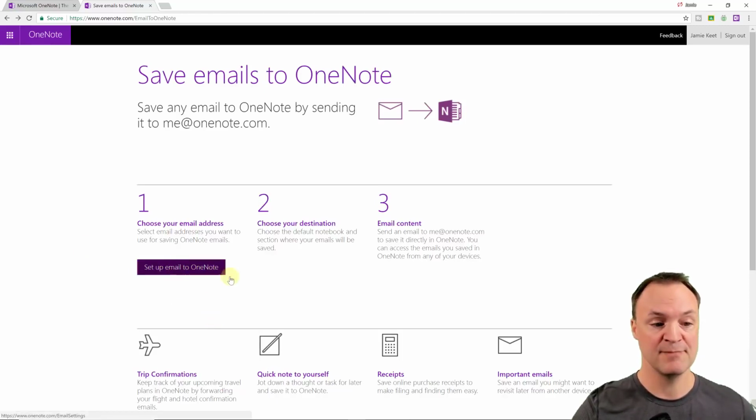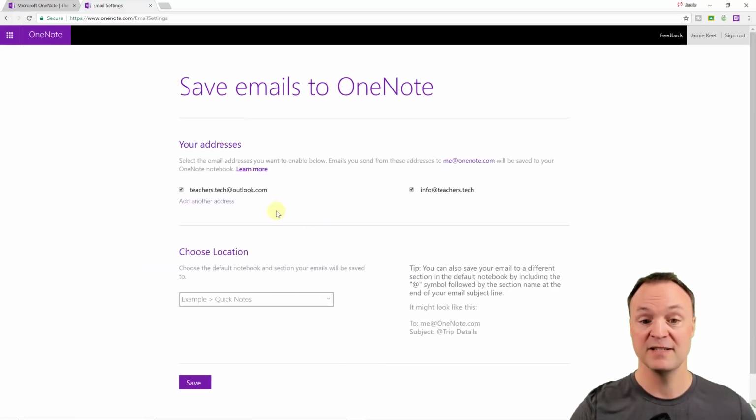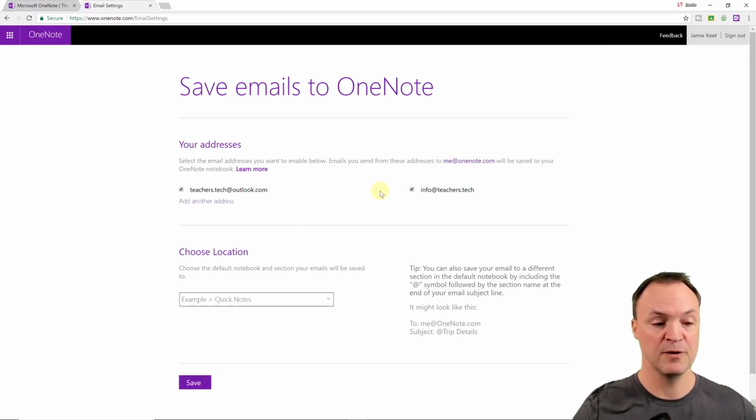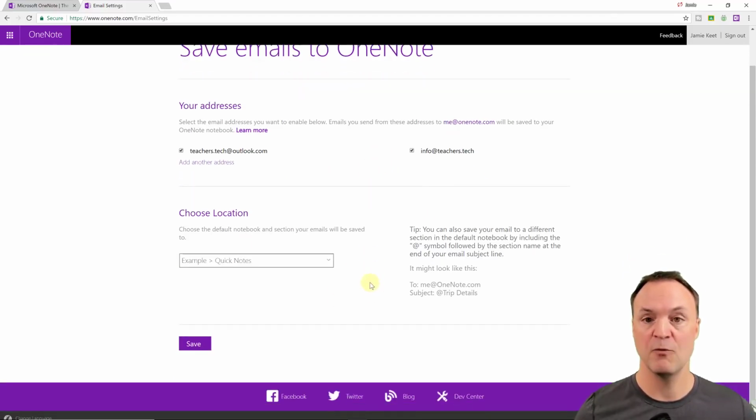All you have to do is set up email to OneNote here, and you can see I have two different addresses set up, and one of these is an Outlook and the other one isn't, so I can add multiple addresses here to use. I choose my location, what part of the notebook I want this to be sent to, and then when I go to the email, I just have to type to me at onenote.com, and I can put my subject like normal, and then it's going to send that email into my OneNote, and then you have those organized there too.